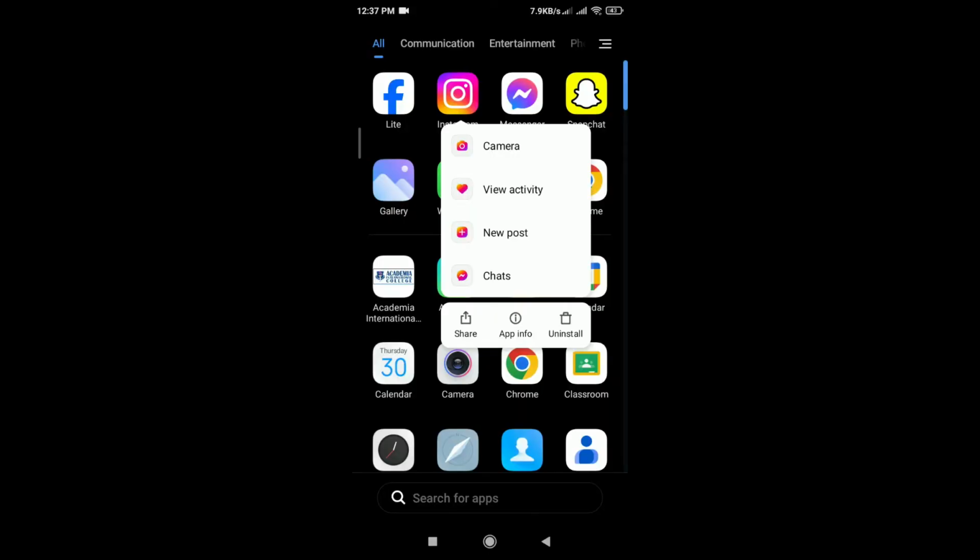If clearing the cache doesn't work, consider uninstalling and reinstalling the Instagram app. This ensures you have the latest version without any corrupted files.